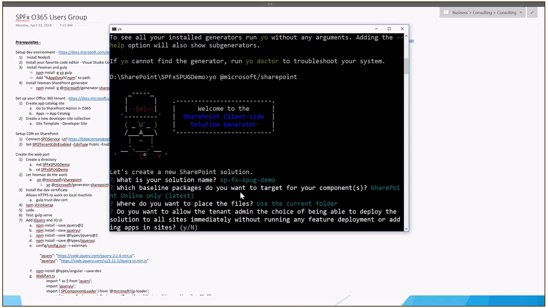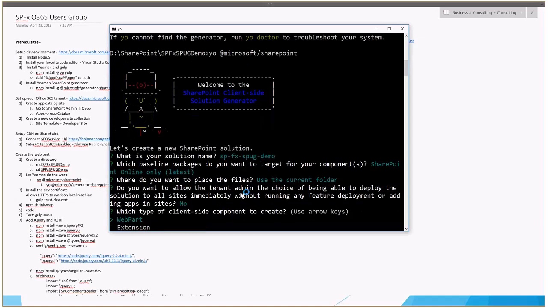Actually, very similar to the old way with standard server-side web part development, where you pretty much would have ended up globally deployed across the organization, and you actually had to do stuff to make it not show up in other places. So in this case, I'm going to say no so that I can show you how we actually set this up. And then it's going to ask, what do you want to create, a web part or an extension?